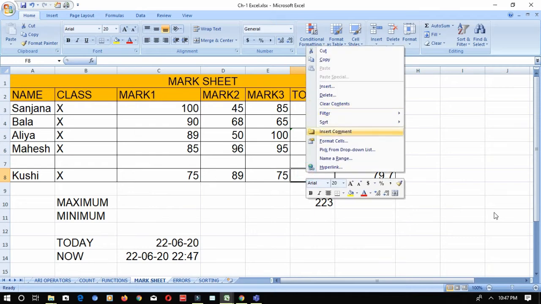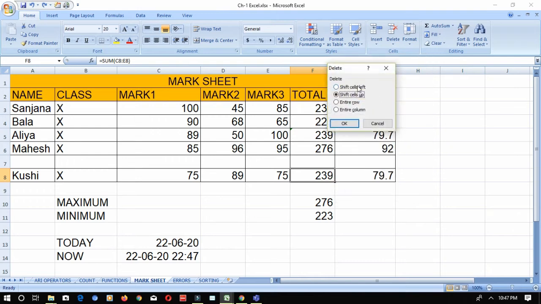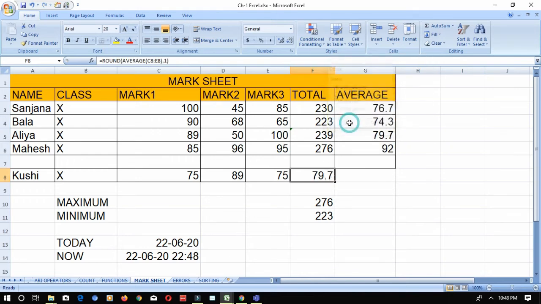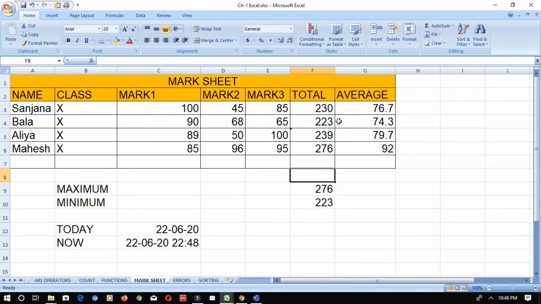If I say Control Z, what happens? Undo. Okay, so it is deleting and moving the cells up. If I right click and say delete, shift cells left, it will take your cells left. So this one came left side. Or if you want to delete the entire row, right click and say delete entire row. It will be deleted. This is also possible. Okay, understood what these four options are: shift cells up, left, entire row, entire column.